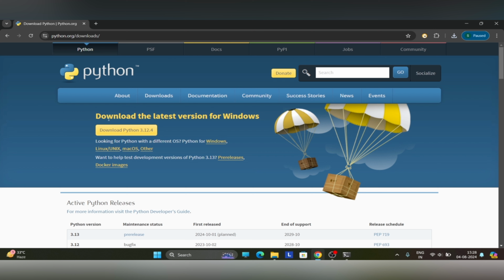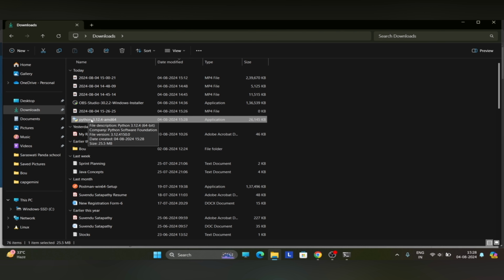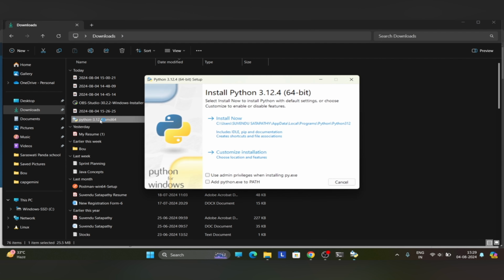Anyway, let's go to our download folder. Here you see Python 3.12.4 is downloaded. Just double click on that. Here you see customize installation. Before clicking it, select these two checkboxes. What it says, use admin privileges when installing py.exe, add python.exe to PATH. So by clicking these two, you do not have to set Python home in system variables manually. Okay. Now just click customize installation.